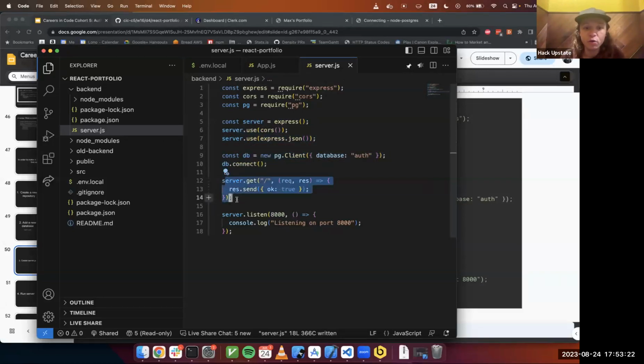And then I've got a single route here at slash. I'm going to make a request to slash, and I'm going to return back this JSON, the key of OK and the value of true. Just something to start with, kind of like our hello world, a little example. And then I'm running this on port 8000.